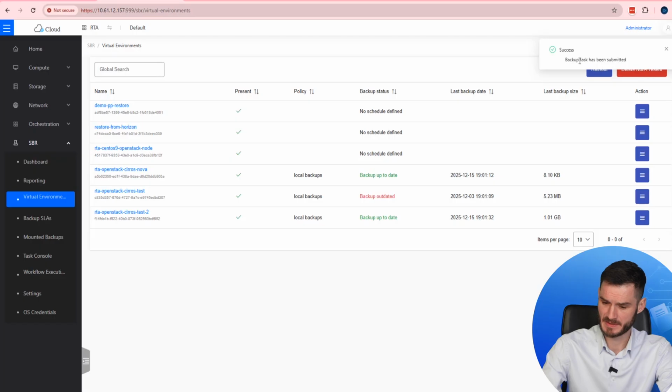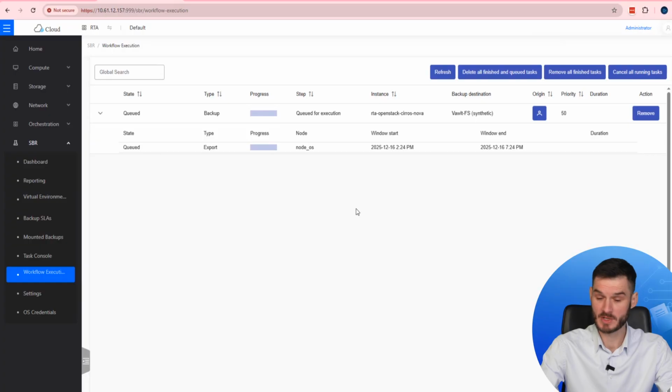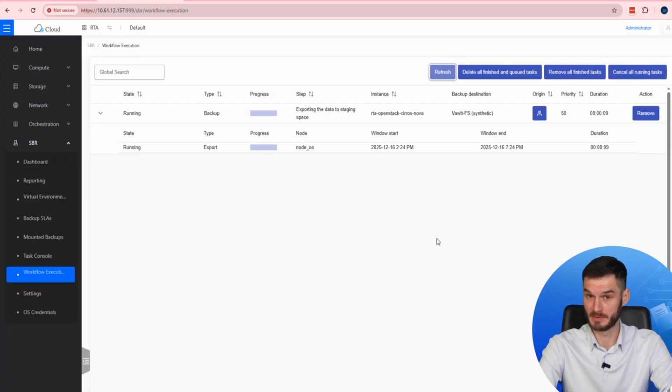As you can see, a success message: the backup task has been submitted. So right now I can open the workflow execution console, where I can see the live progress of each task which is currently running under the backup job. Let me quickly refresh the status. The backup is in progress. That is fine, because right now we invoked the backup on demand.